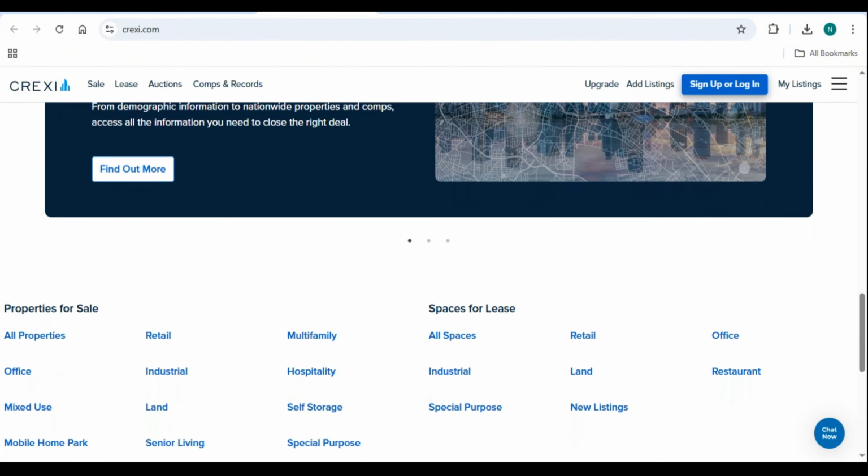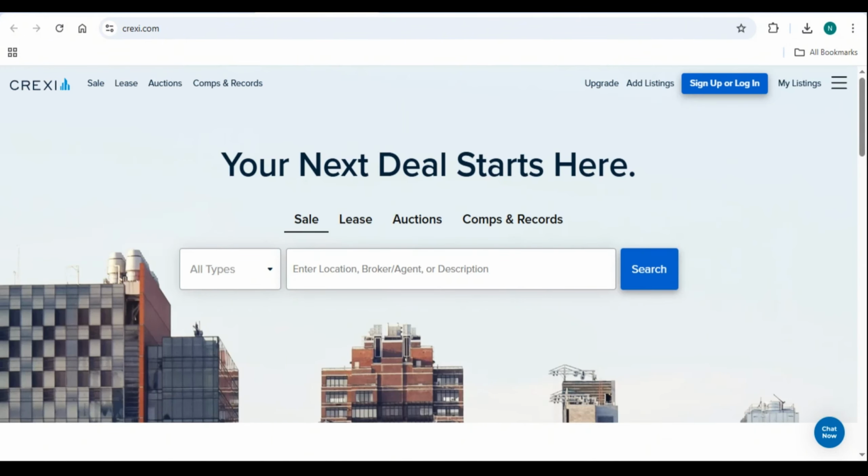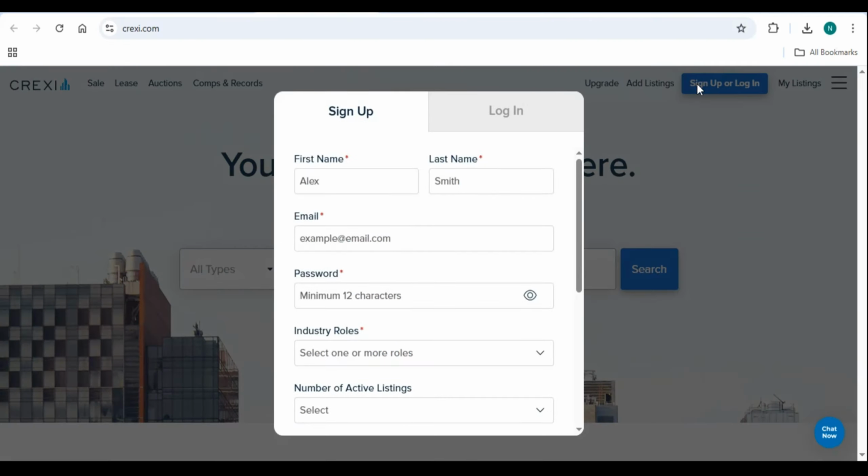Getting started: create your account. Step 1. Sign up. Go to www.crexi.com. Click Sign Up in the top right corner. Choose Buyer, Seller, or Broker account. Fill in your name, email, and password. Confirm your email to activate the account.